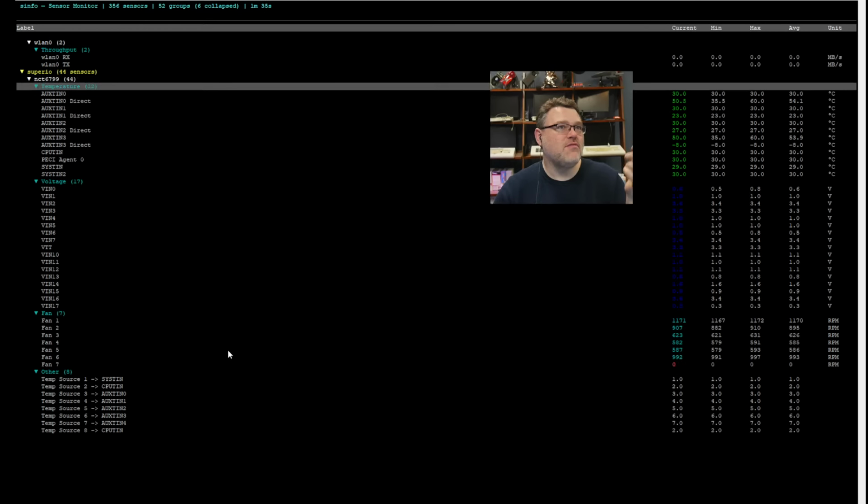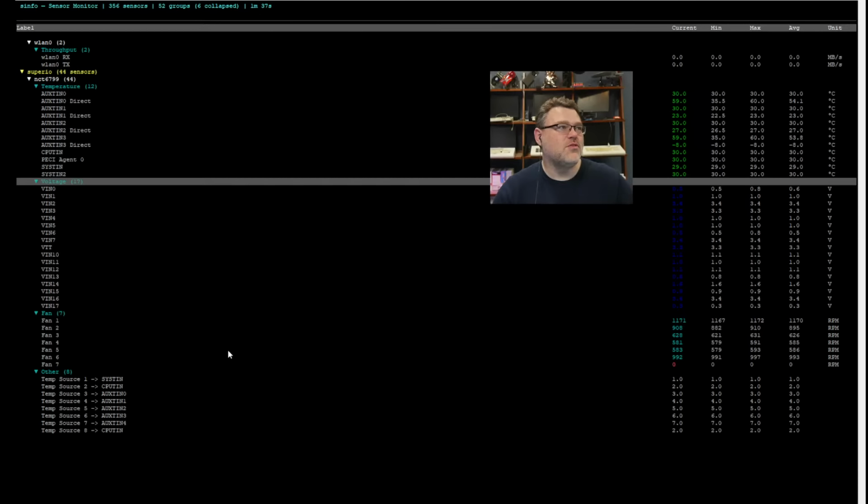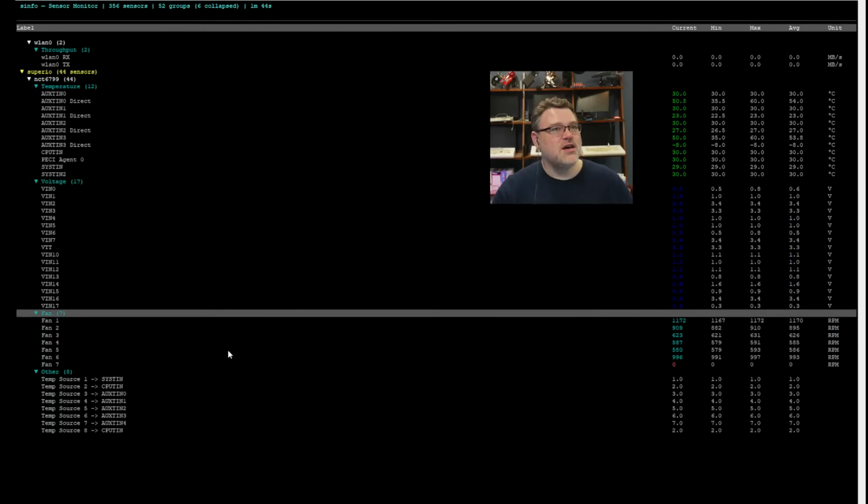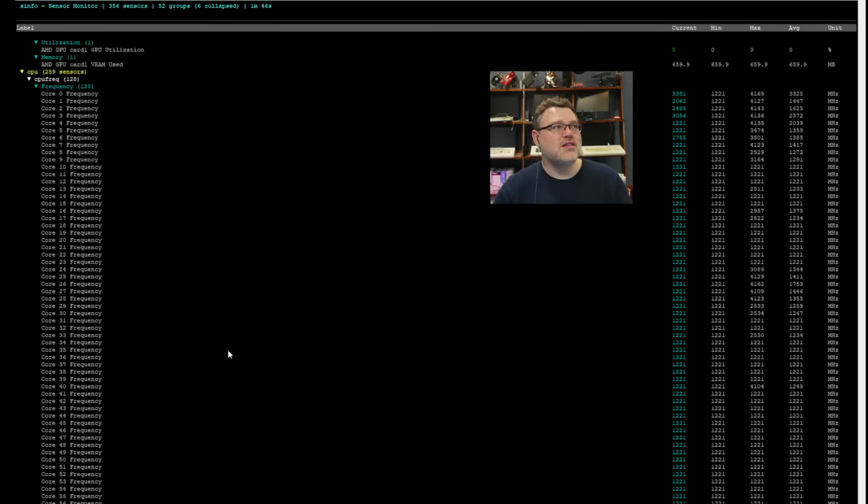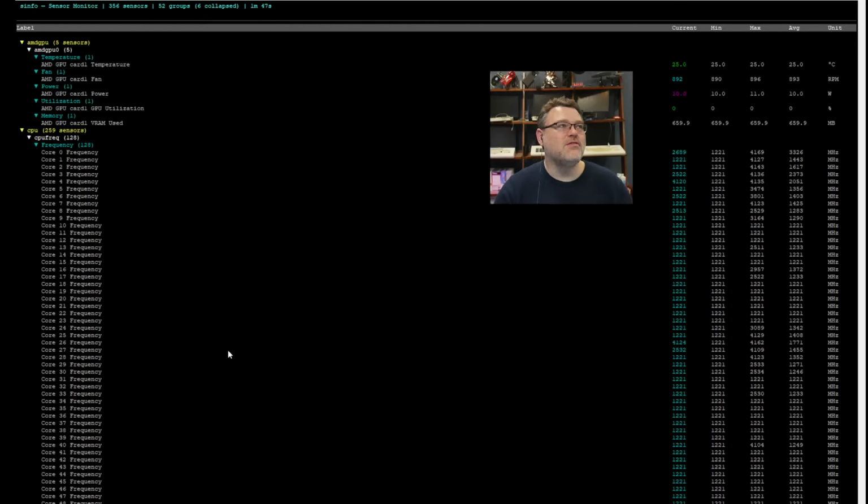For temperature, I still have some work to do on the voltage table on that one. Not a big deal. And the labels. But again, it's not on GitHub just yet. But this is going to be the command line experience for sinfo. 356 sensors in 52 groups.